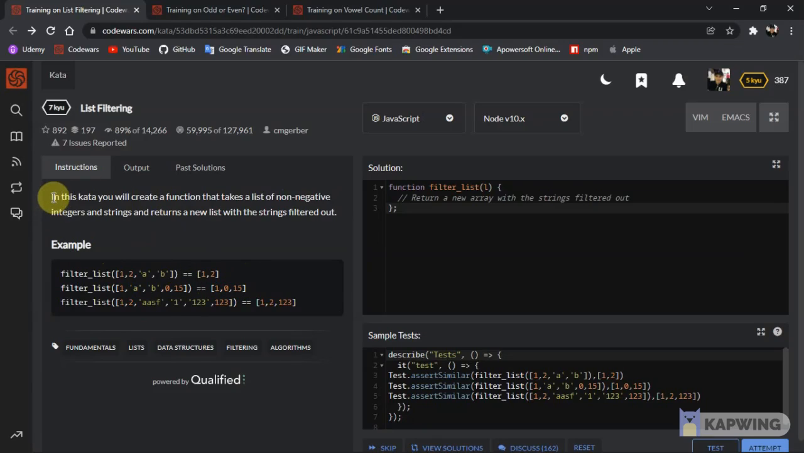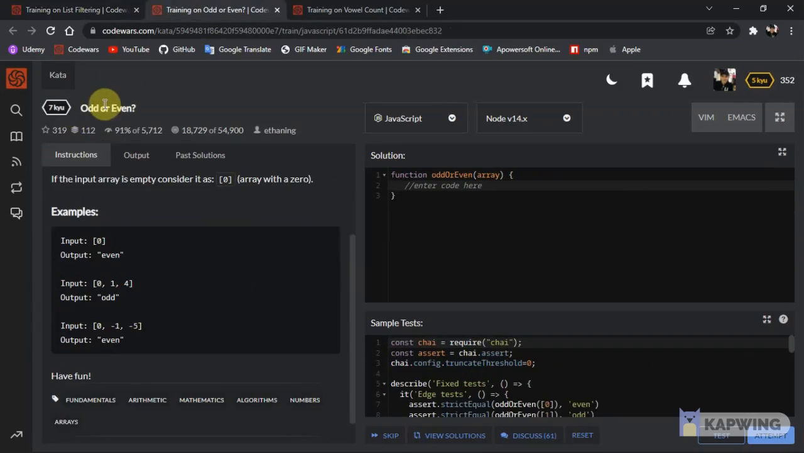So let's read the description. In this kata, you will create a function that takes a list of non-negative integers and strings and returns a new list with the strings filtered out. So we'll basically return a filtered list which only contains numbers. So let's move on to the next kata, which is 7Q as well.